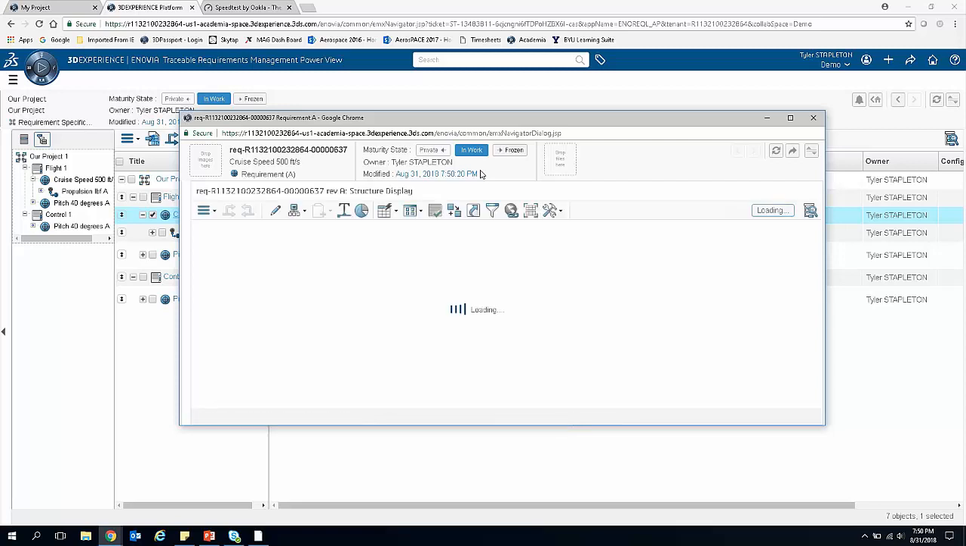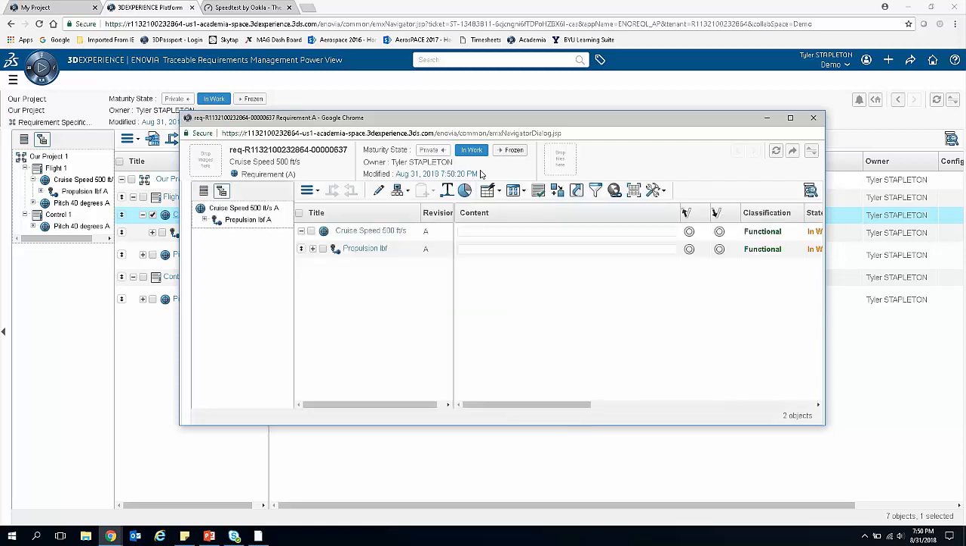And there it goes. Now, one thing that I wasn't really able to show you here was that outside of private, in-work, and frozen, the sub-requirements are actually kind of unique in this sense. If I had gone and tried to go to released, it would give me a warning saying, hey, you haven't accomplished one of your sub-requirements yet, therefore the main requirement shouldn't be accomplished yet.